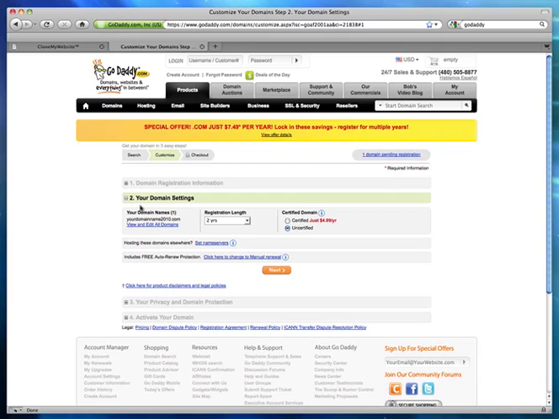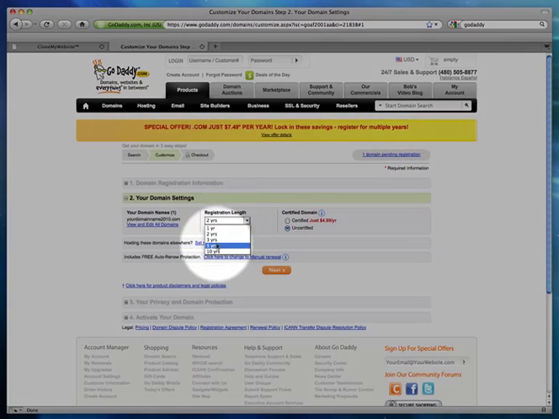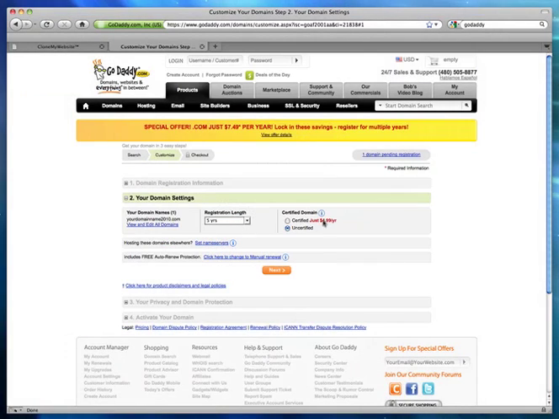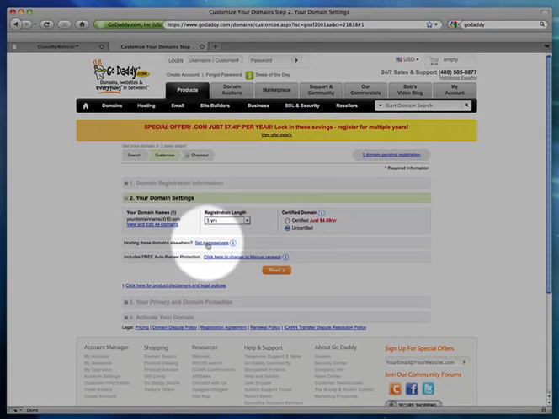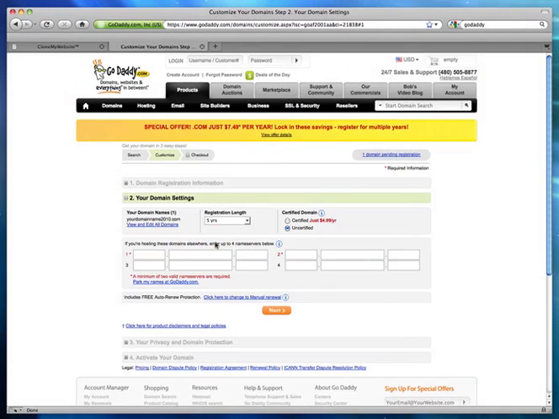There's a box here called Your Domain Settings, and there are two things here. You can tick the box for registration length, how long you want to register for. So we'll just say about 5 years. That's good. And right here where it says hosting these domains elsewhere, that means you're not hosting on GoDaddy. We're hosting on HostGator, so we're going to set up the name servers. To find out the name servers, I'll show you how to do this.